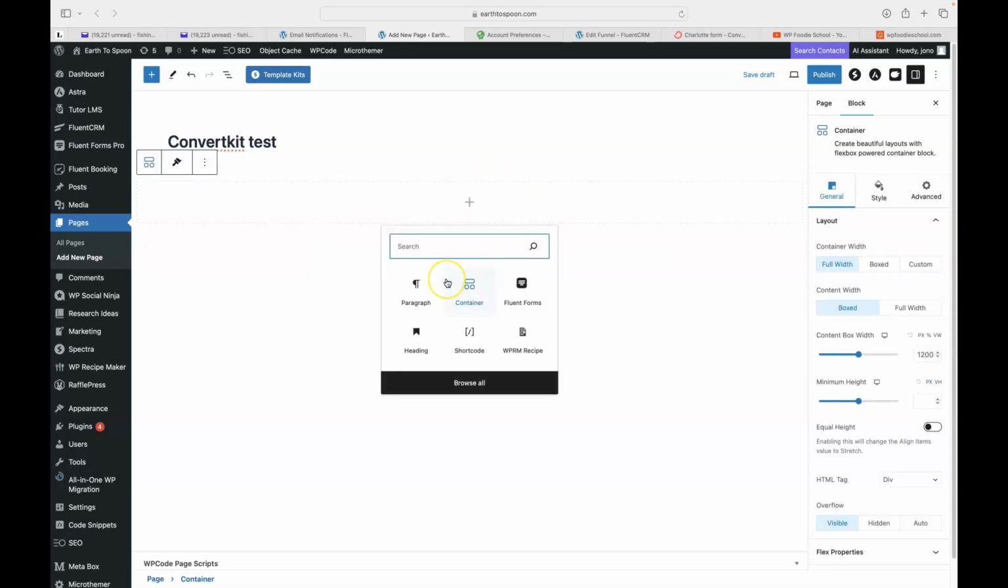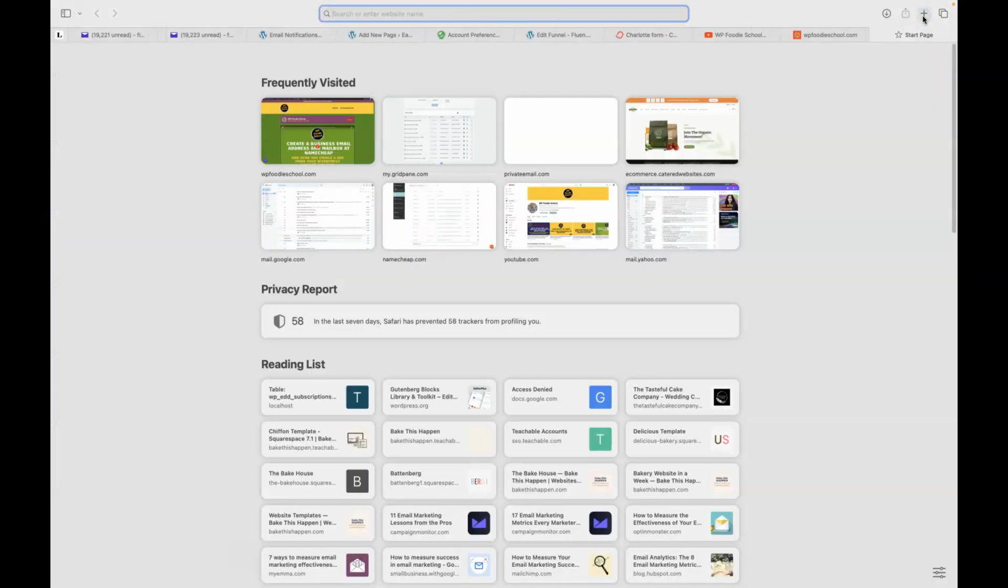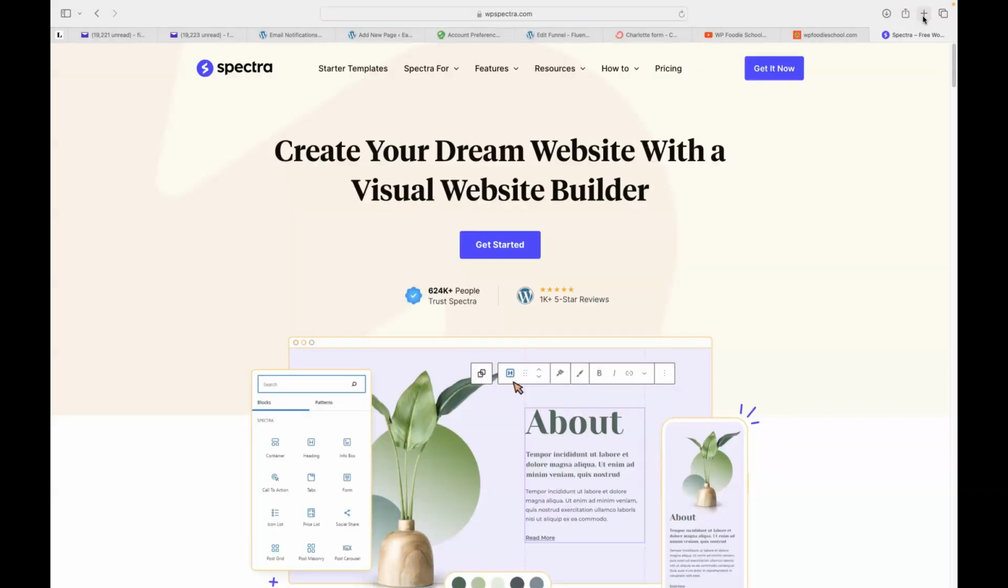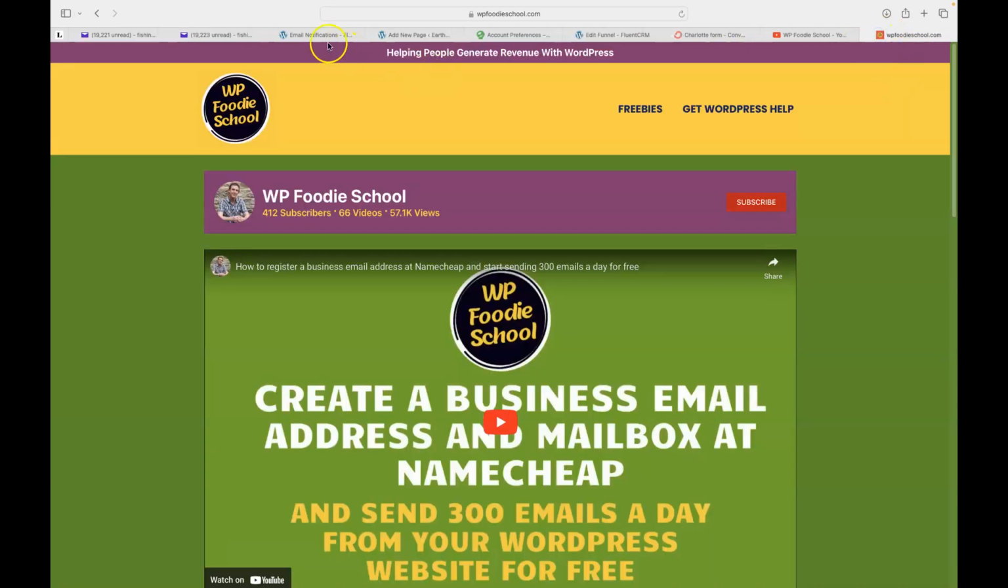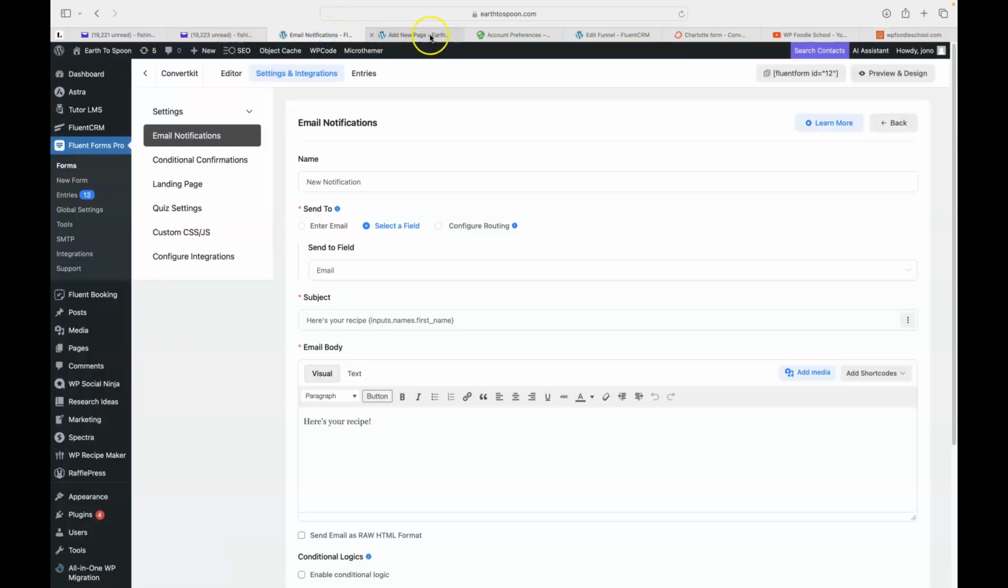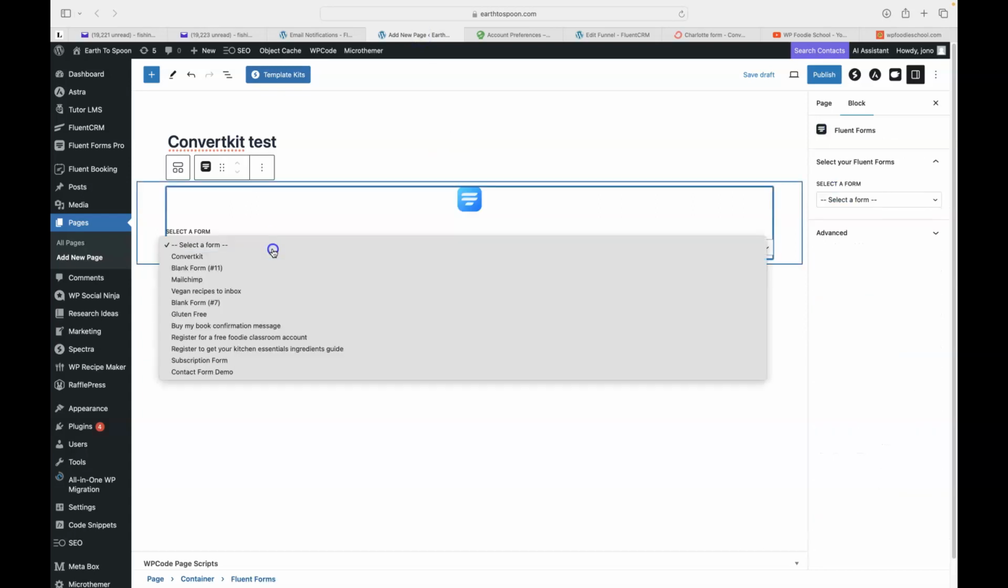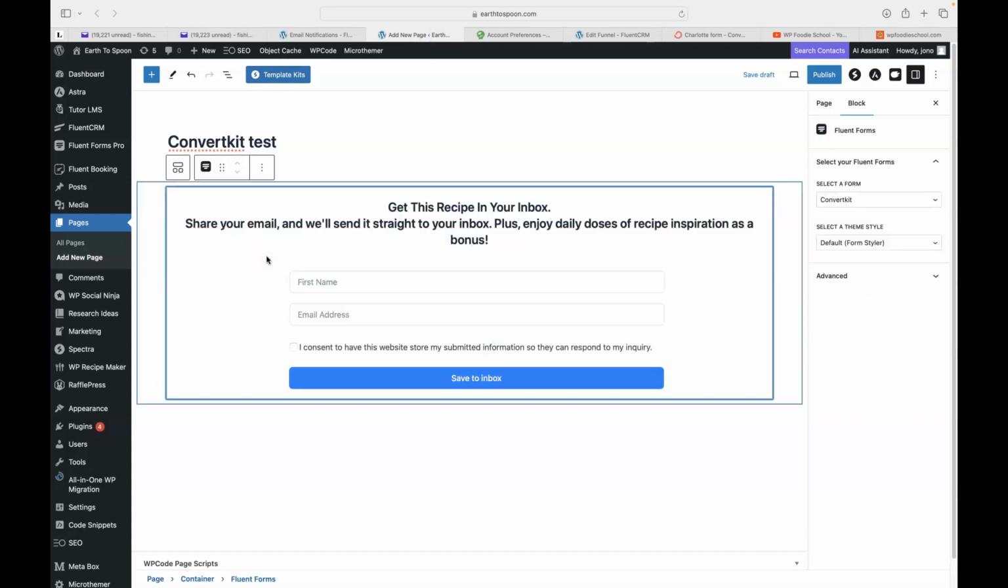If you're wondering where that container came from, I'm using the Gutenberg page builder Spectra, and that's made by the same people that released the Astra WordPress theme, the best-selling theme in the world. They're another huge team of well over 100 people all over the world as well. So if you're interested in looking at that Gutenberg page builder, we want to put in our form.